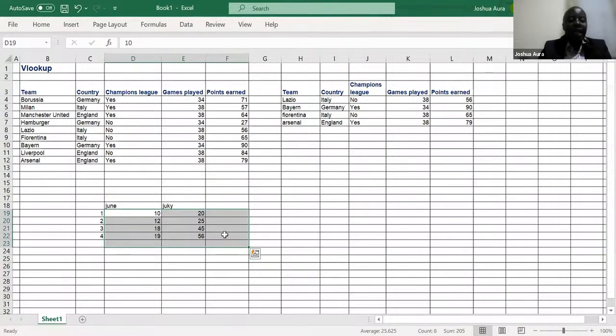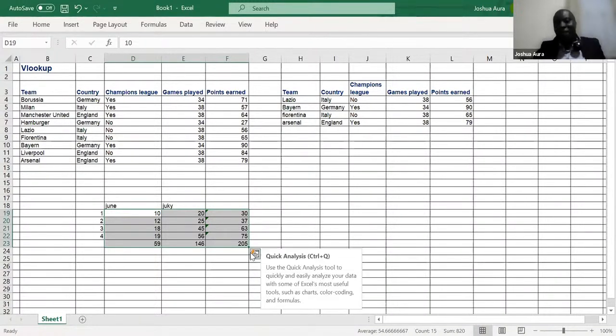After that, I'll say Alt plus. When I say Alt plus, what are you seeing? It has been able to give you the total downwards and the total across. Beautiful thing. Excel is a beautiful thing.